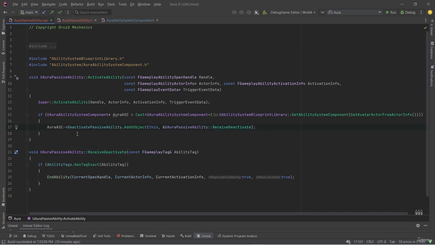So when deactivate passive ability is broadcast, this passive ability will end itself if that delegate broadcasts the correct ability tag. And with that, we have a passive ability. So we have the basic class for a passive spell, and this is what we'll make our passive spells with, and we'll start that in the next video. I'll see you soon.